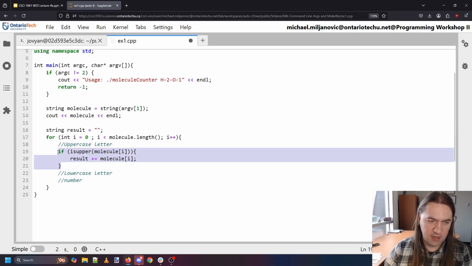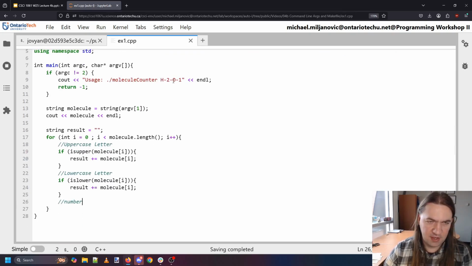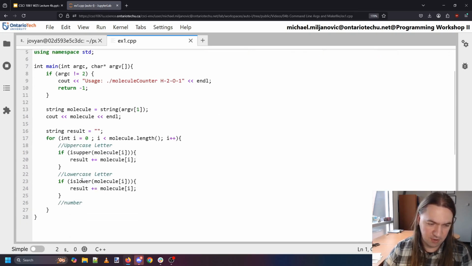If it is a lowercase letter, I actually kind of want to do the same thing. So if it is lower, also do that. If it's a hyphen, I do nothing. But if it is a number, what do I need to do? Every time I see a number, I need to have a colon, a space, the number, and then maybe a comma. I don't have a comma at the end, but I do have a comma after every other number.